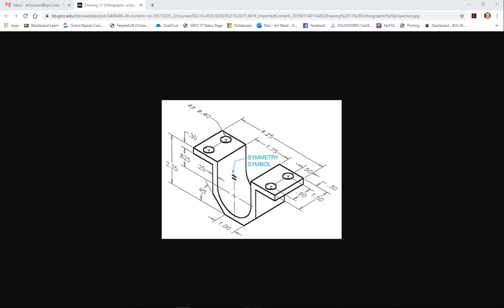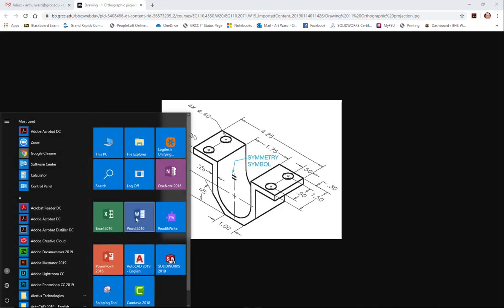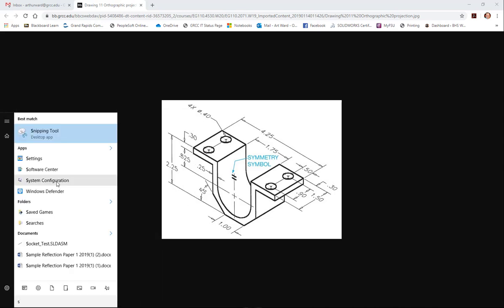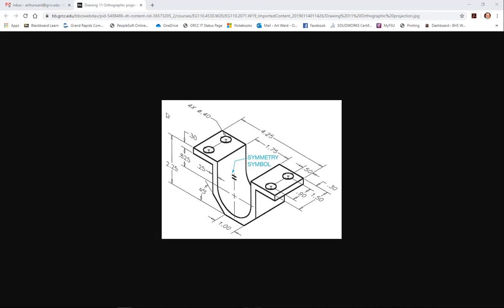Okay, welcome back. I'm going to cover how to do the orthographic projection drawing number 11. I'm going to show you a quick trick on being able to bring this into your CAD file so you don't have to bop back and forth. So I'm going to use the snipping tool. If I just start typing S, there it is, snipping tool. And when the snipping tool comes up, I want to do a new snip.